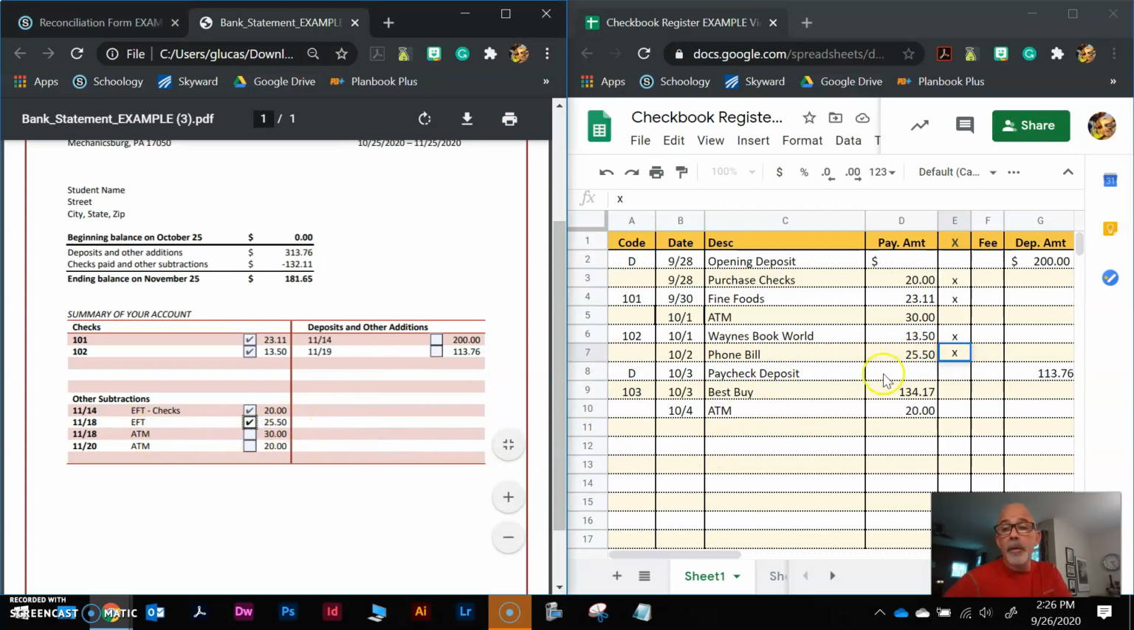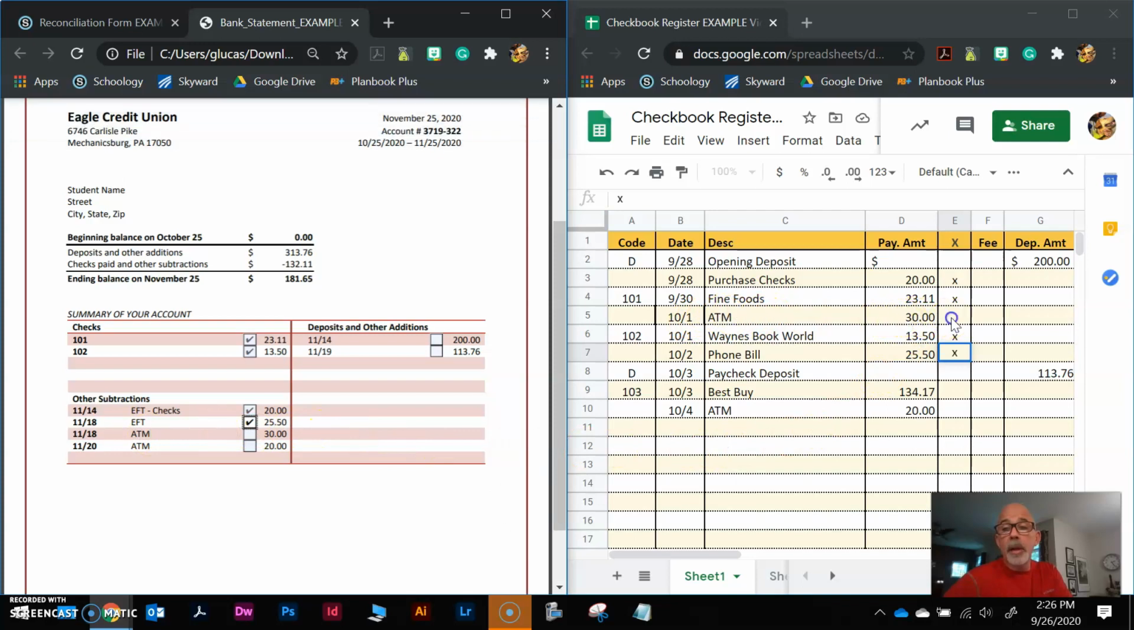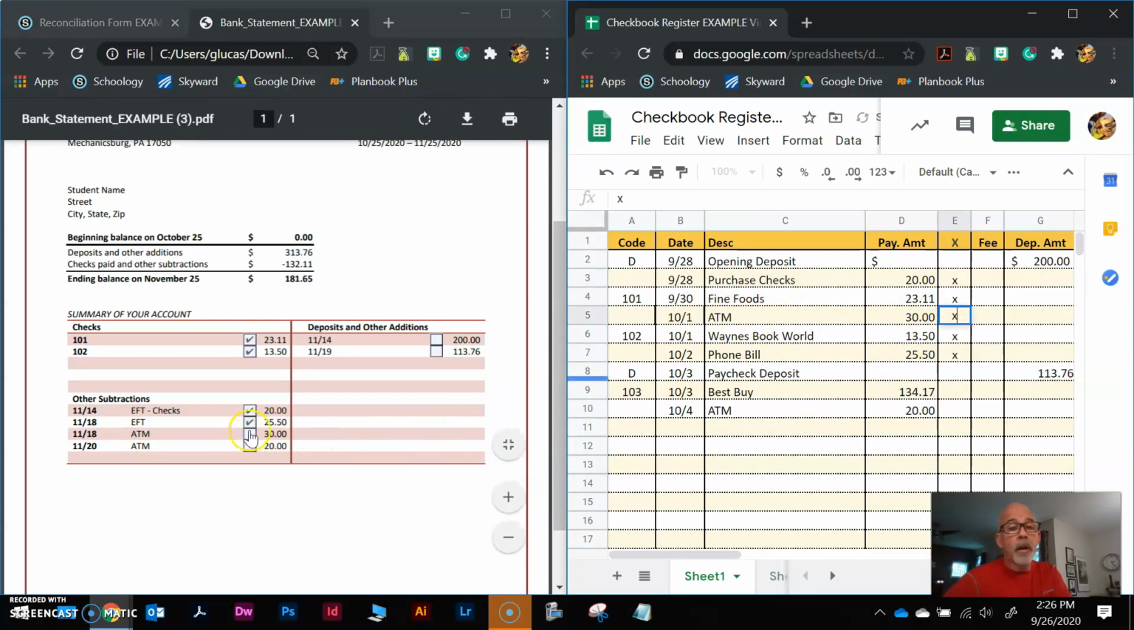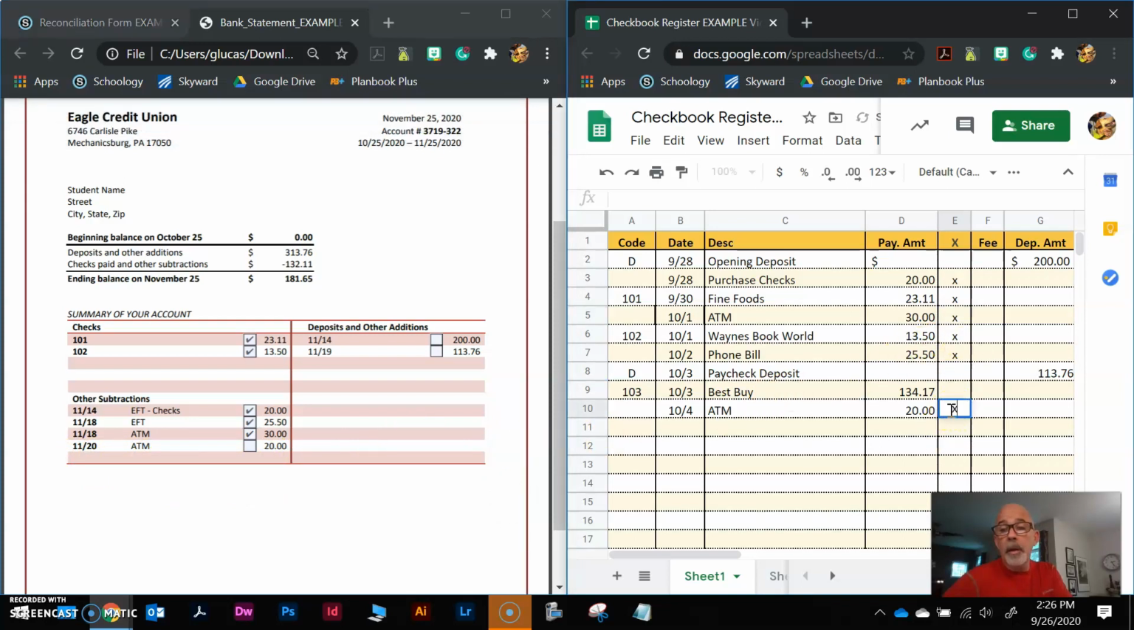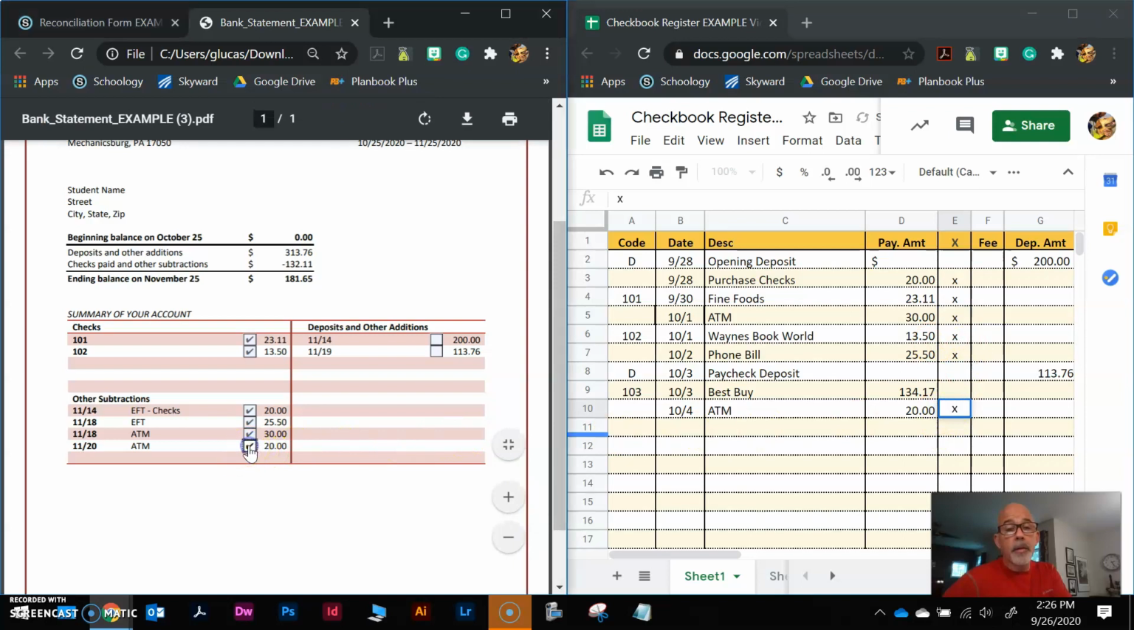ATM of $30. Here's where I had the ATM of $30. Hit my X, mark it off. Make sure you get these. And then my last ATM transaction is in the amount of $20. So again, right here is my ATM that will show up here. So I'm going to mark this off.